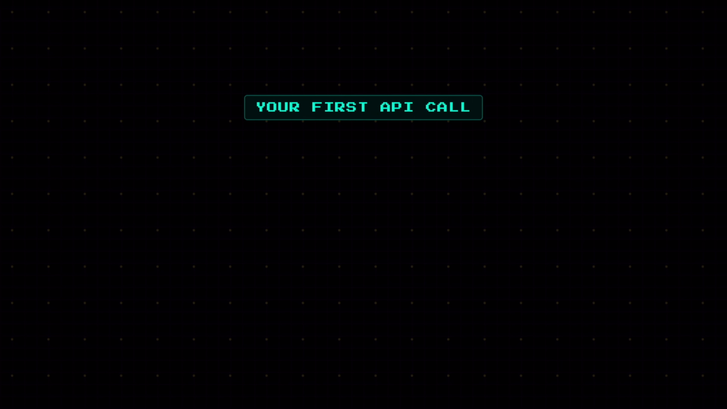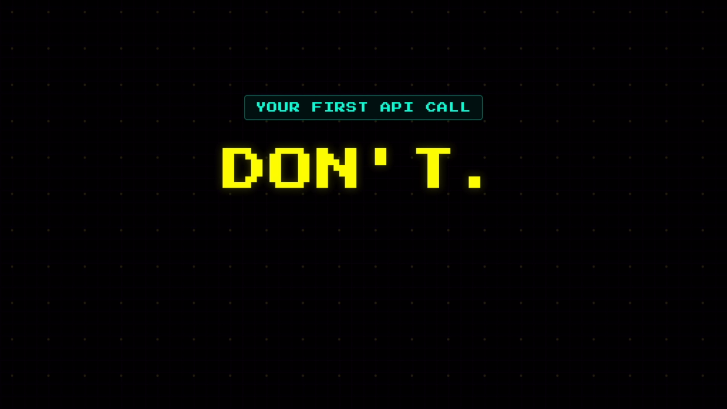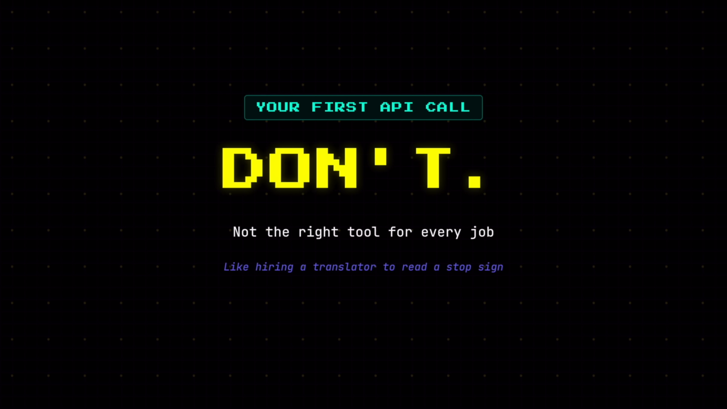You've just made your first API call. You've seen the model generate text, follow instructions, and respond to different temperatures. It's impressive, and it's tempting to use it for everything. Don't. LLMs are powerful, but they're not the right tool for every job. Using one where regular code would work is like hiring a translator to read a stop sign. It'll work, but it's slow, expensive, and completely unnecessary. The key to building good AI applications, and eventually good AI agents, is knowing when to call the model and when to just write code.